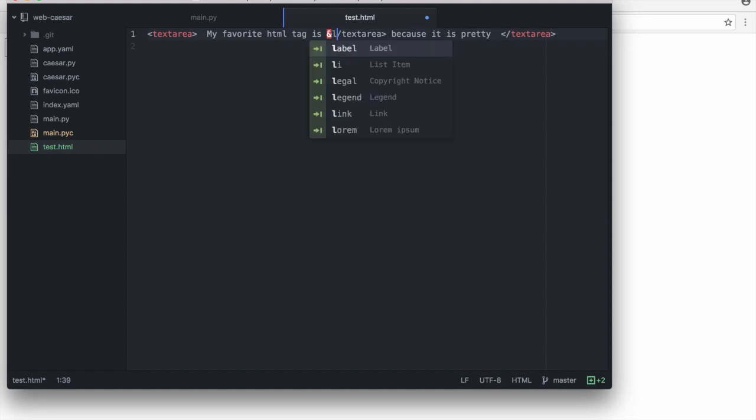So this one is LT for less than, and this one is GT for greater than, and then a semicolon comes after. So this means give me a normal angle bracket and stick it in here. Give me a normal angle bracket the other way and stick it in here. Now if we look at the page here, we get the outcome that we wanted.